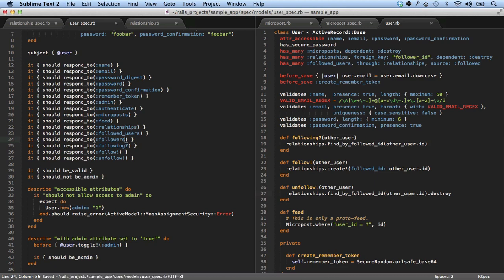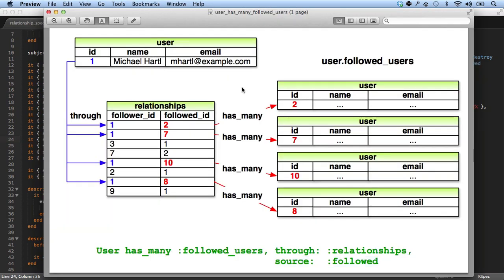Now let's think about how we're going to do this. Let's look again at the diagram for followed users. Now if you think about what it means for one user to follow another, it's a one-way relationship. But there's a kind of symmetry to it, because if Alice is following Bob, that means Bob is followed by Alice. So if Alice is following Bob, that means that Bob will appear in Alice's user.followedUsers list, and Alice will appear in Bob's user.followers list.